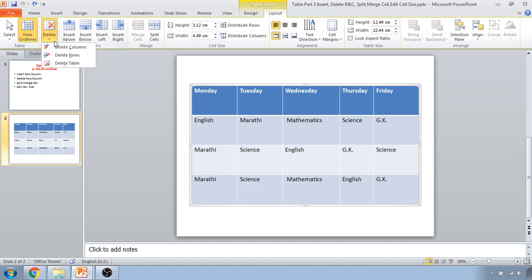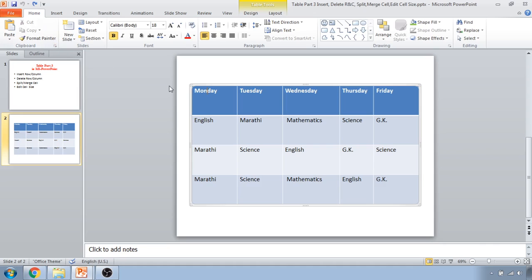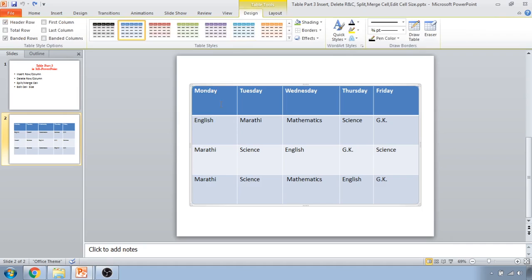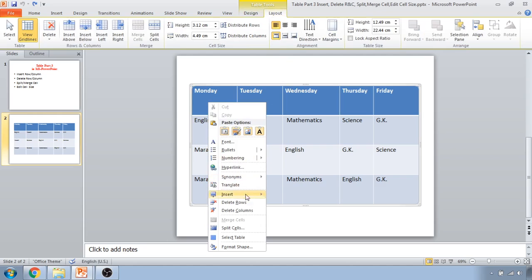So in this way you can remove the columns and the rows. Now if you want to delete the table, there is an option, delete table. If you want that table again, just press undo or Control Z and it will come again on your screen. Next, there is a shortcut available. If you don't want to go inside Layout again and again, just click on the cell and here you can see delete rows and delete columns. By right clicking, you can also get the options available inside Layout.